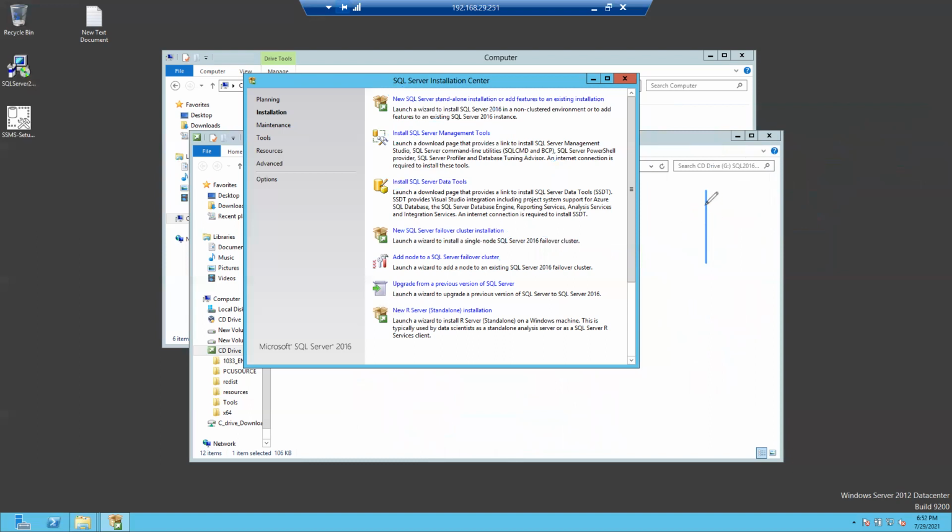For standalone installation, no need to add anything. This is the standalone box, meaning only one box. So directly install this one. Clicking on this one, it will be installed.